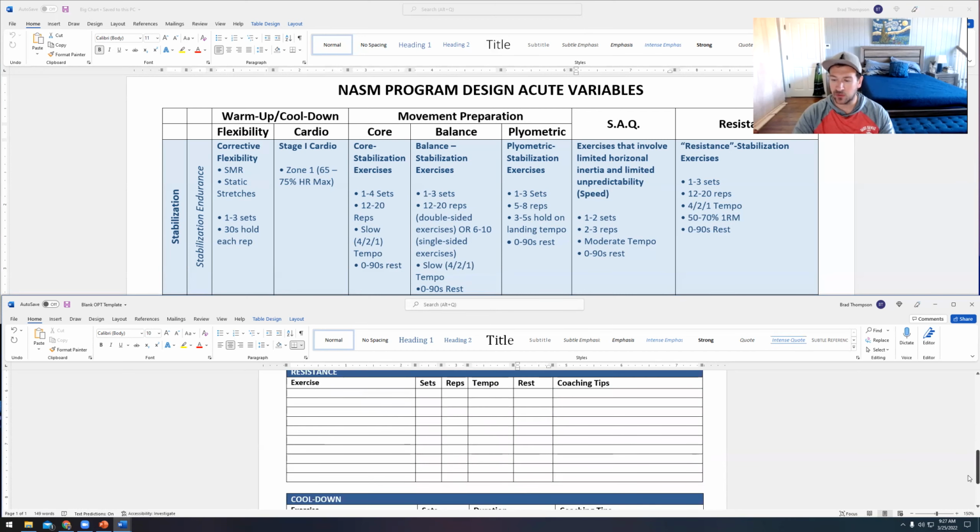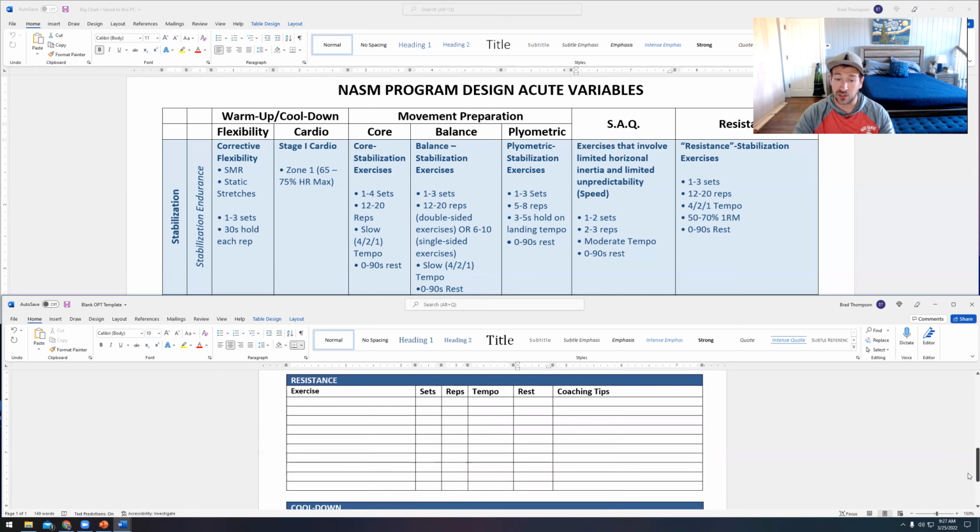And now let's put them through a little stabilization circuit here. I'm going to go with the total body approach because I really like that, especially if I'm trying to build a foundation with a new client. So I'm going to pick a total body stabilization exercise. For me, I'm going to do a squat, curl to press. Okay, so that is total body because it really does involve everything, right?